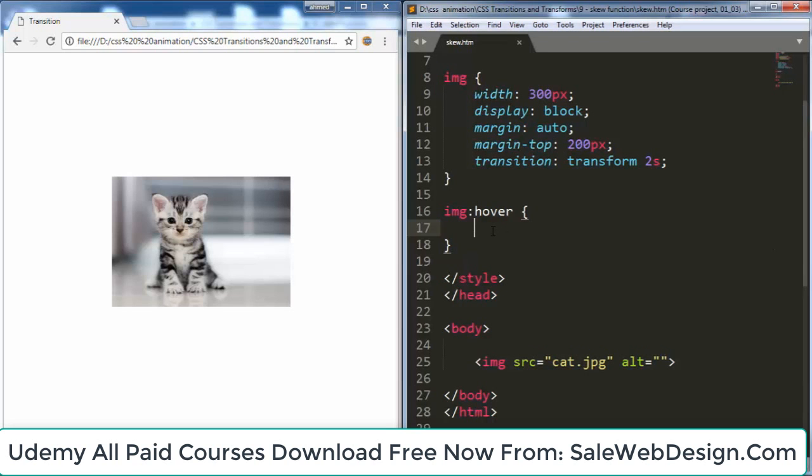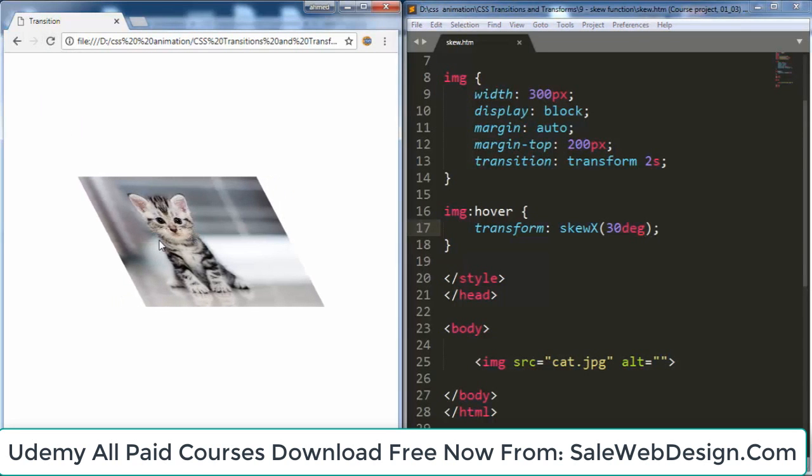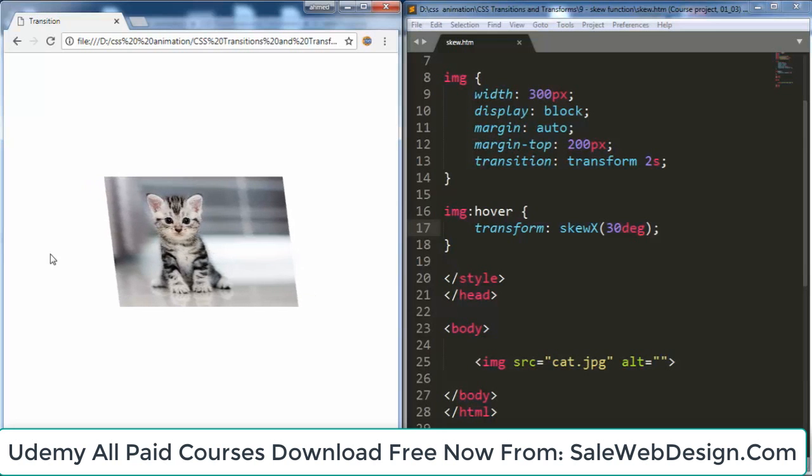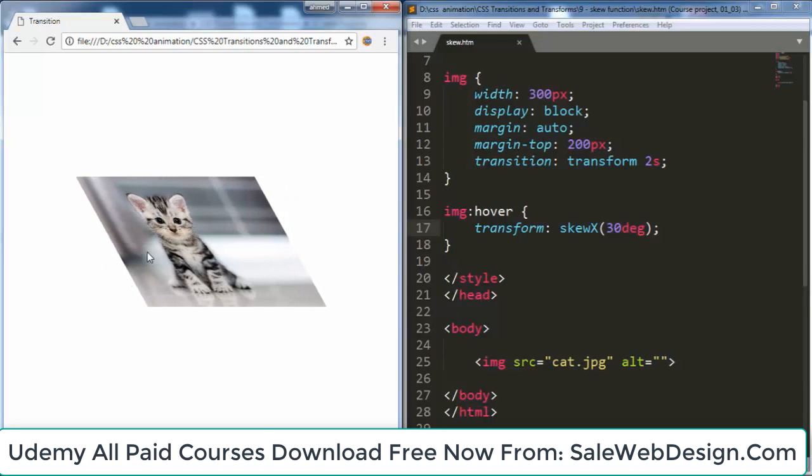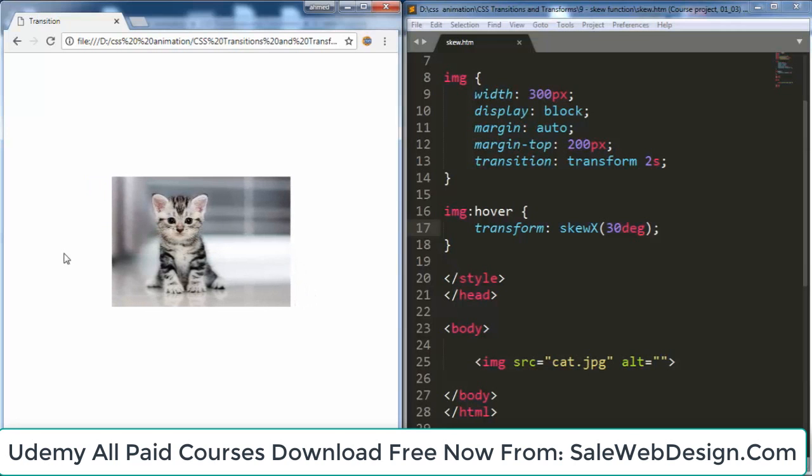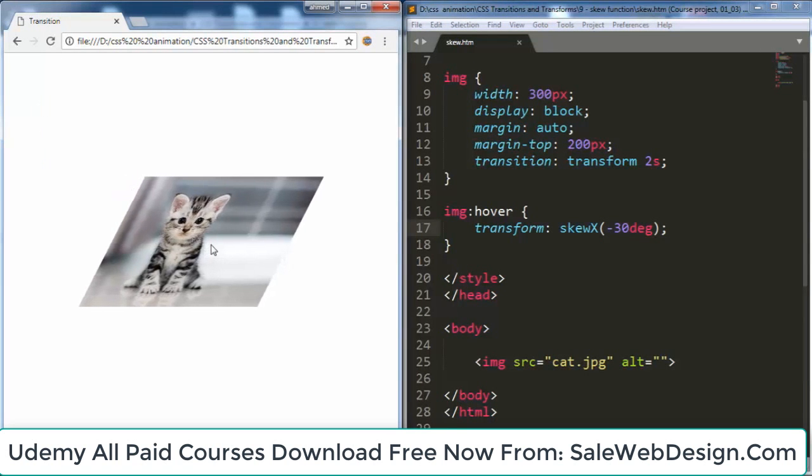I will go right here and add transform, skewX, let's say 30 degrees. And now, when I go to the browser and hover over the image, you can see it skews horizontally by 30 degrees. And we can change the skew direction by using negative values. So let's try that. I'll go back to my CSS and make this minus 30. And now, when I hover over it, it should be skewed in the other direction.